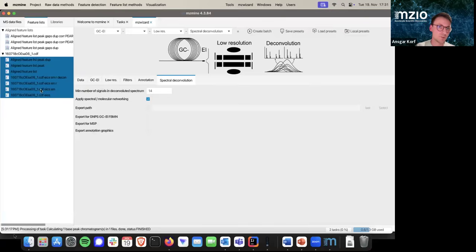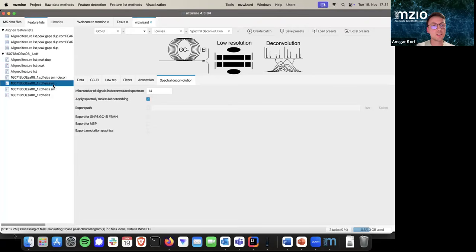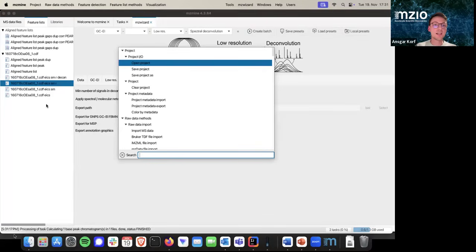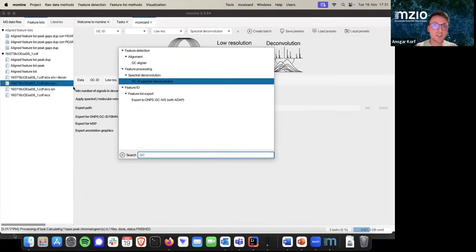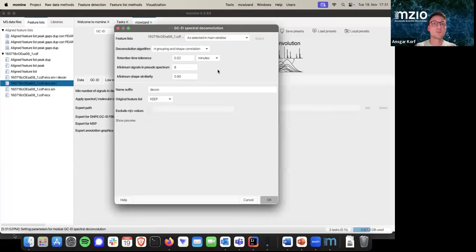So we have created 7 feature lists. The first one is only extracted ion chromatograms. The third one here is resolved features. And I'm now interested, how can I go from the resolved ones to the deconvoluted feature list? For this, I can again use the quick search, and I can just type GC, and here I have GCEI spectral deconvolution.